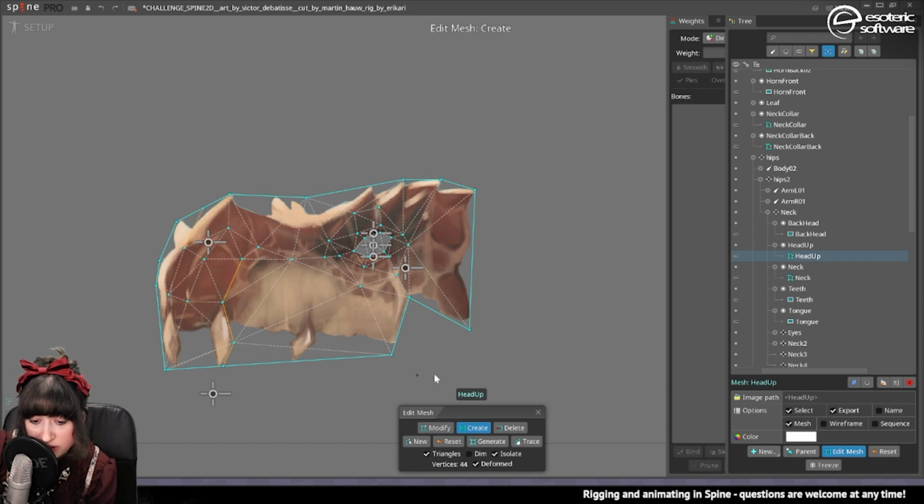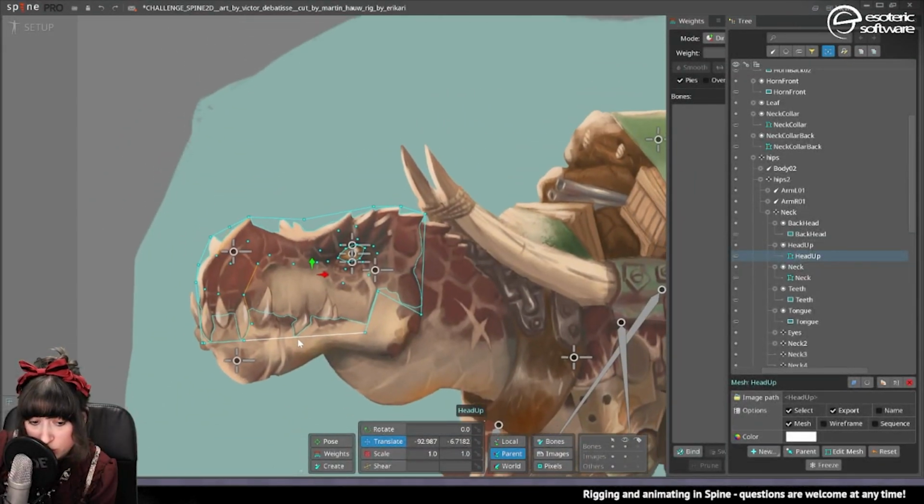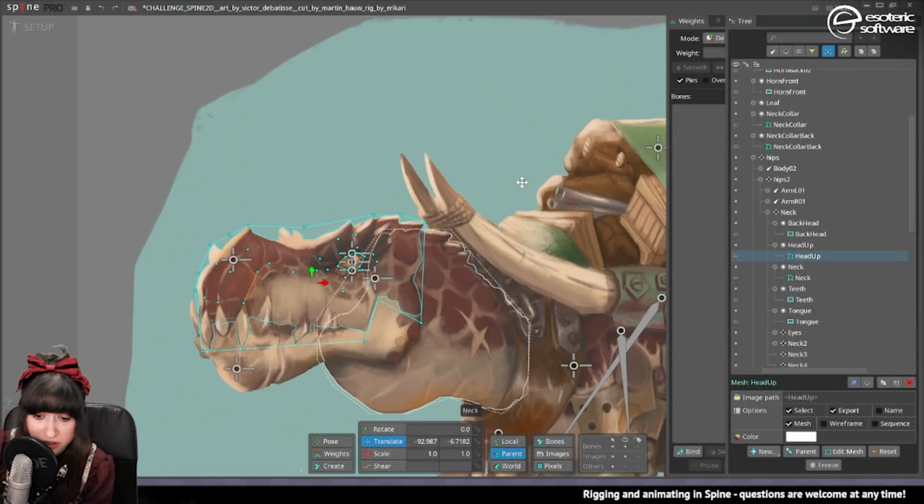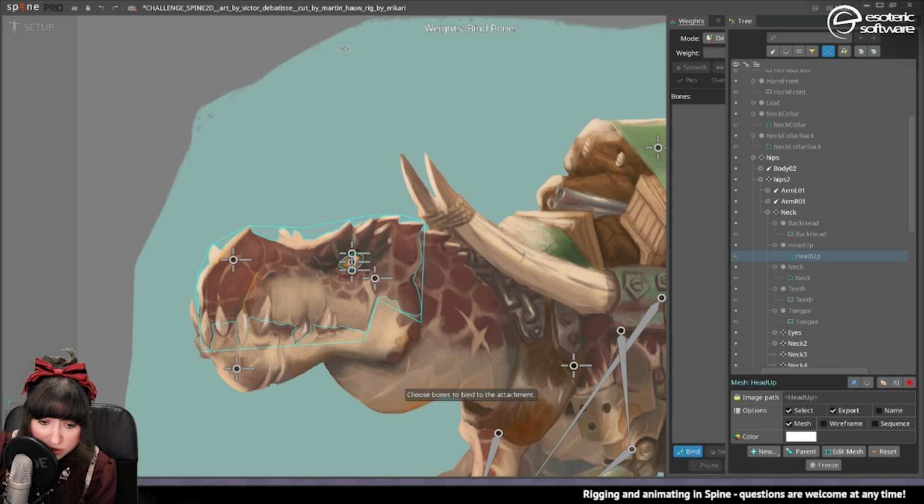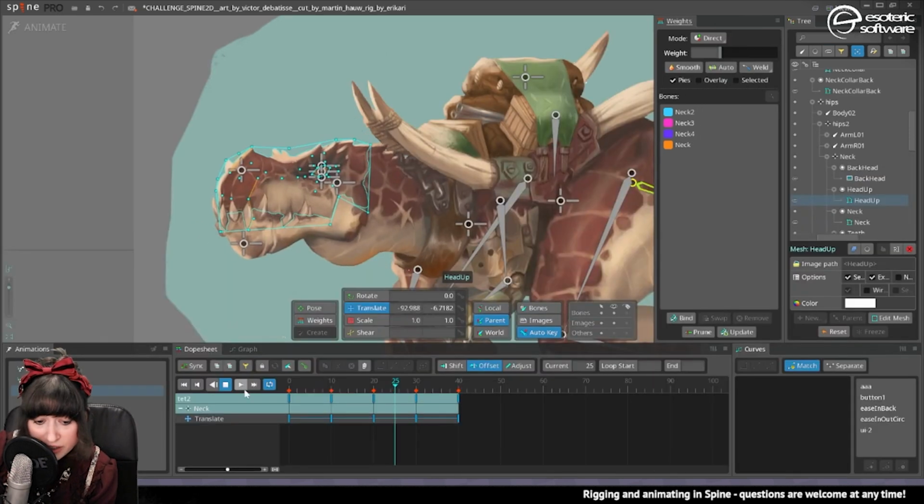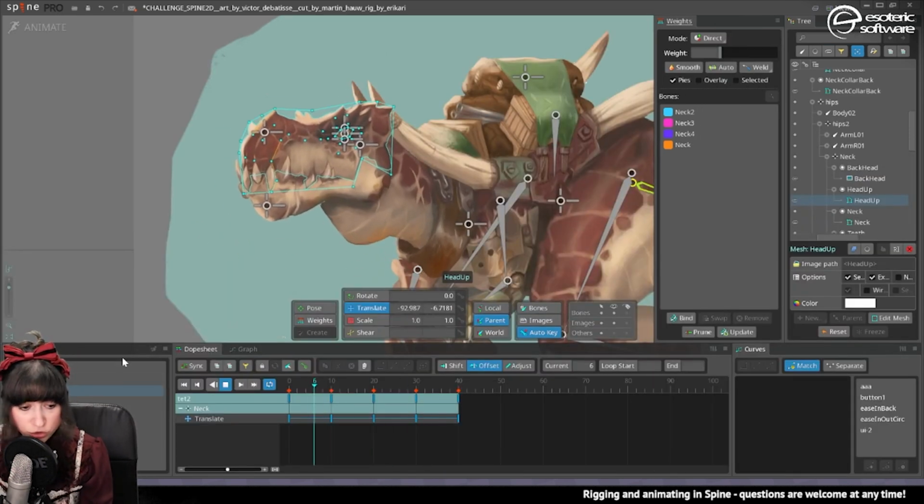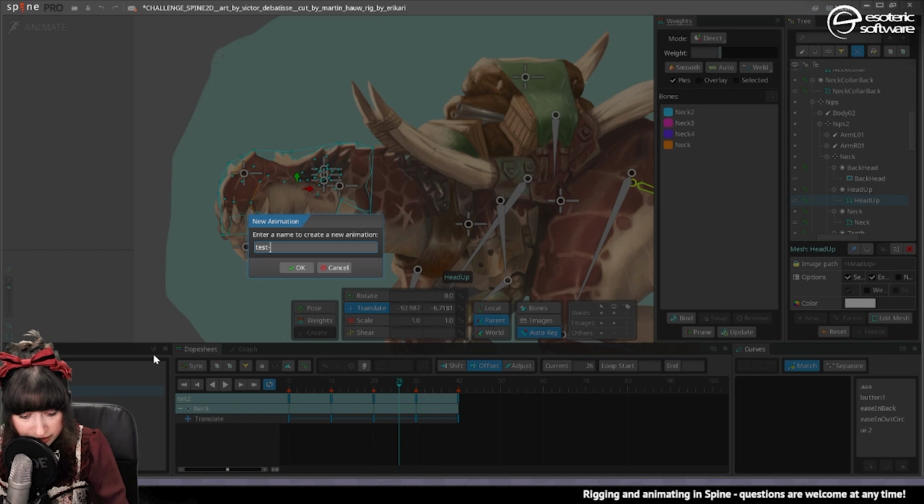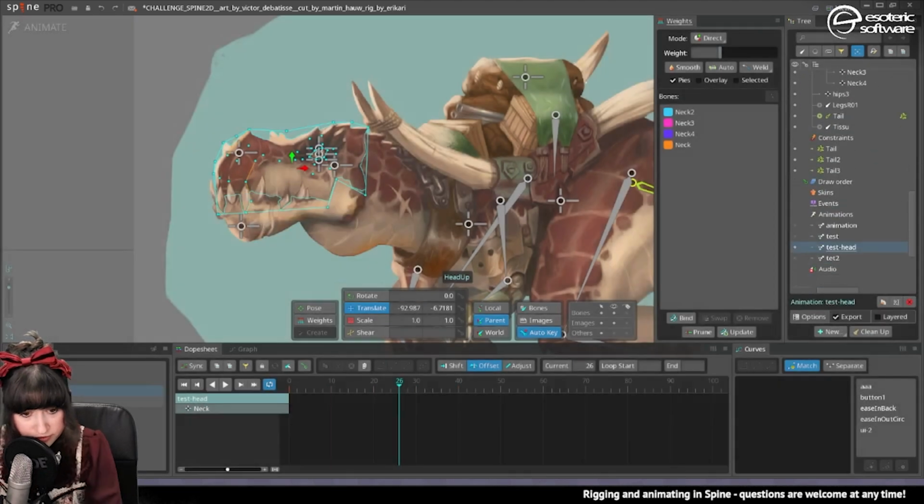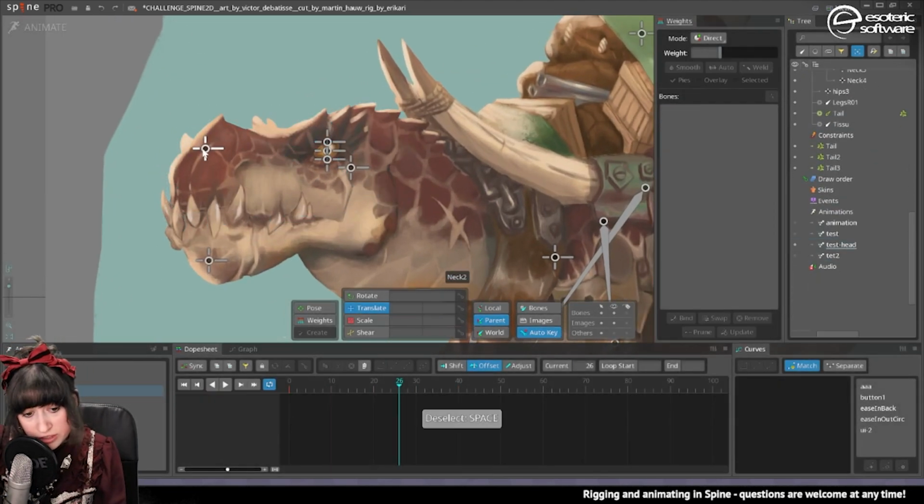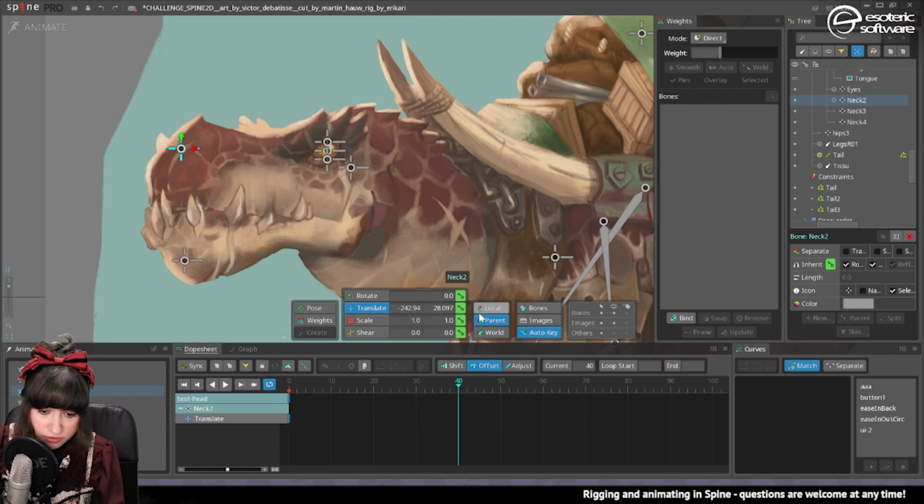I'll start with this because I want Spine to do the automatic weights for me. I'm lazy, you know. It already has tons of vertices, so okay, I'll start with the front bone, then the eye parts, then the backbone, and that's gonna be it. Then I'll do a new test animation. Test head, and I'll move this, which will be my control.